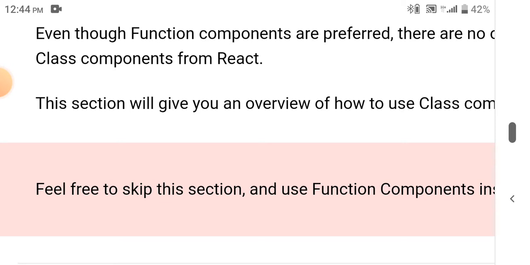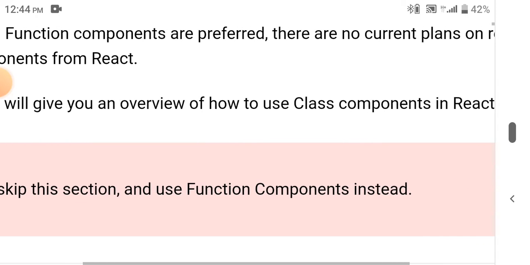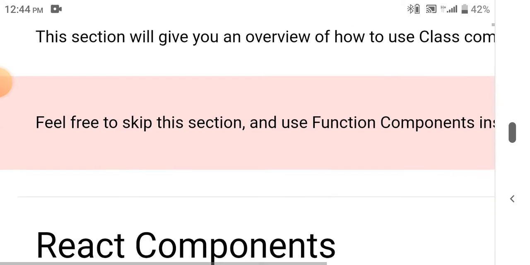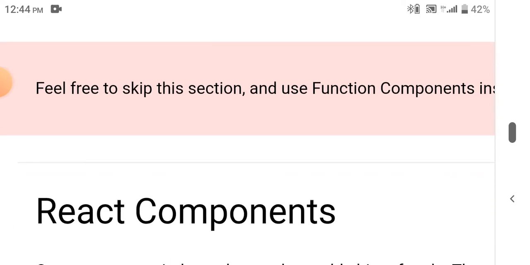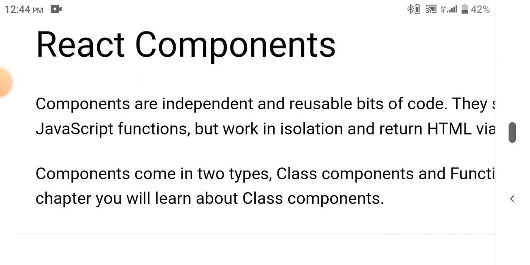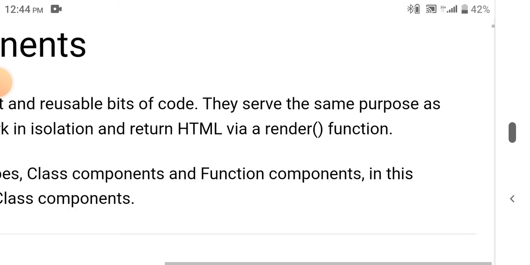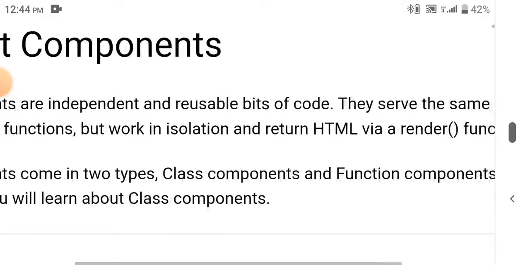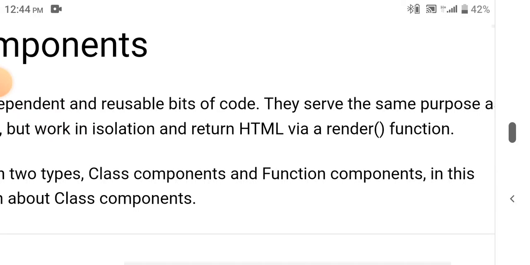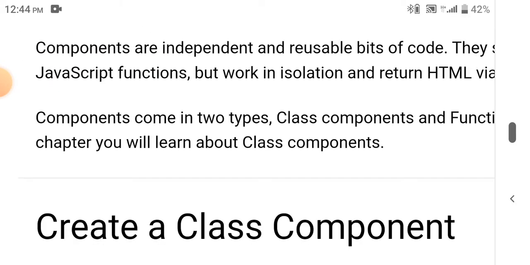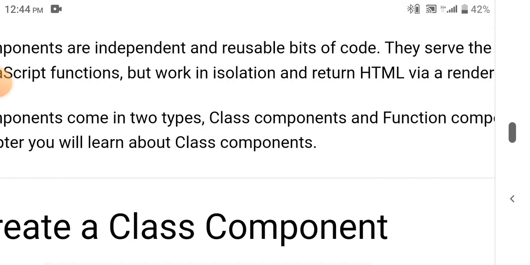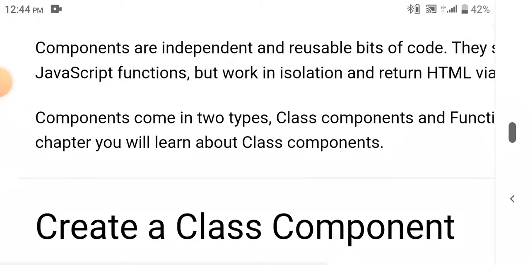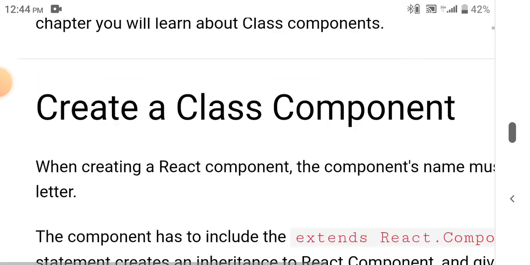This section will give you an overview of how to use class components in React. Feel free to skip this section and use function components instead. React components. Components are independent and reusable bits of code. They serve the same purpose as JavaScript functions but work in isolation and return HTML via a render function. Components come in two types: class components and function components. In this chapter, you will learn about class components.